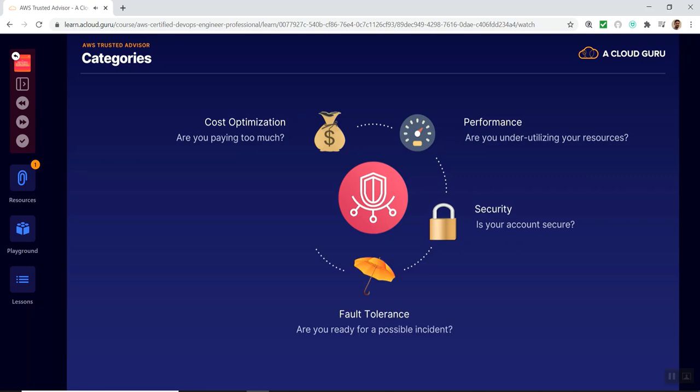Then it has fault tolerance, which will let you know how ready you are for an incident by looking at things like the age of your current snapshots. And then we have service limits, which will tell you how close you are to breaching service limits on your AWS account. So are you close to breaching the amount of policies that you've got in place and so on.